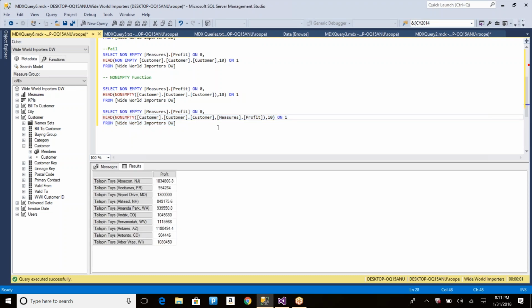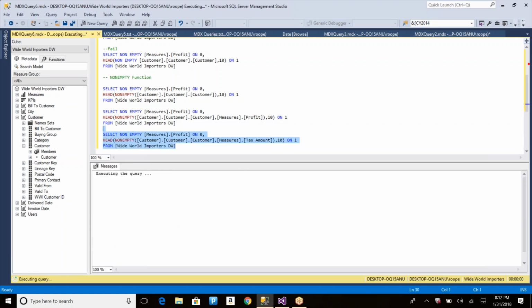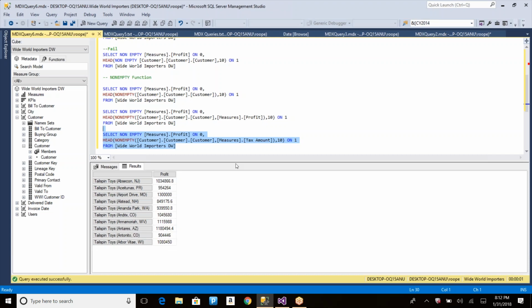The second function: if you want to filter the empty cells based on a different measure than what you are showing on the columns, you can do that. For example, if I copy the same query, instead of profit, I can go by tax amount. Let's keep an eye, there are some values coming here. If these guys do not have the tax amount, the same thing will be repeated. If one of these has zero tax amount, then it will not be shown. It will be filtered. So that is how it works.